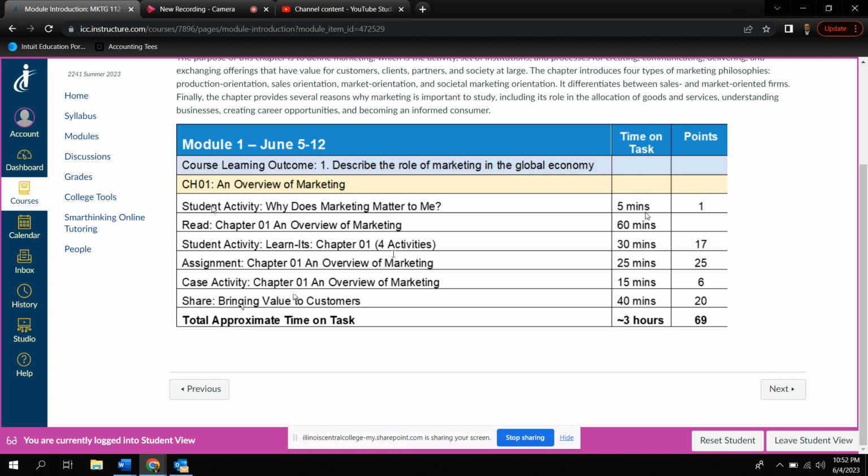I've put in here estimated times on tasks, so you get a feel for how long these things really probably should take, and then how many points are associated with them. And so each module will give you an overview of how long it might be and what values there are to these exercises.